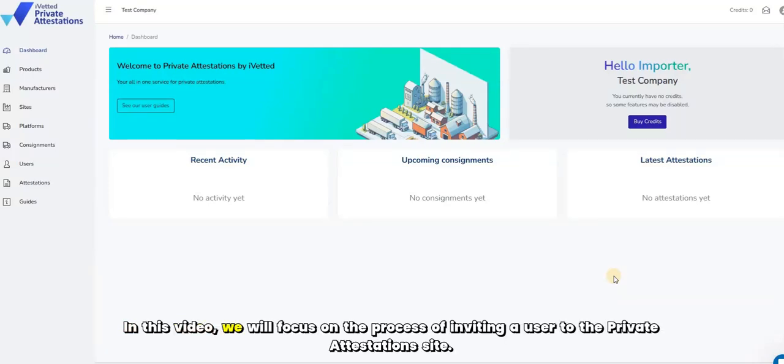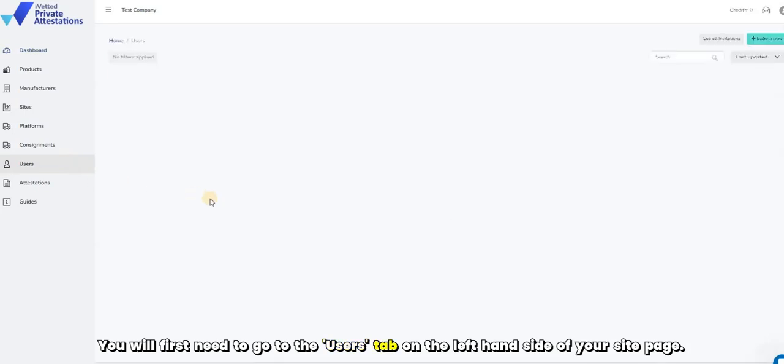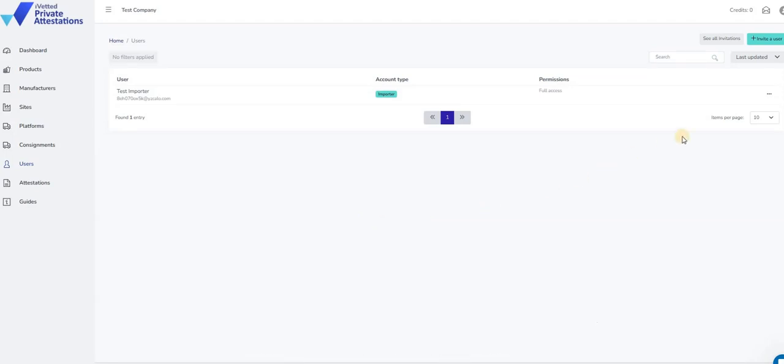In this video, we will focus on the process of inviting a user to the private attestations site. You will first need to go to the Users tab on the left-hand side of your site page. Here, you will see your user list. This will show you all the users you have invited, their permissions, account type, and their activity.